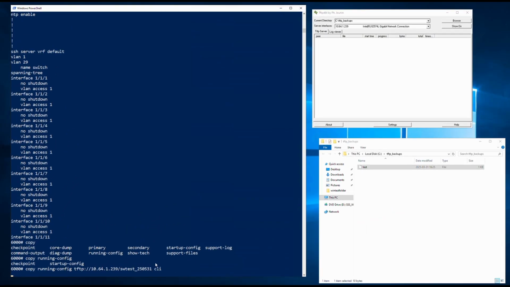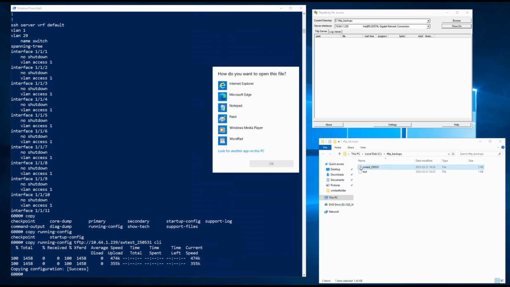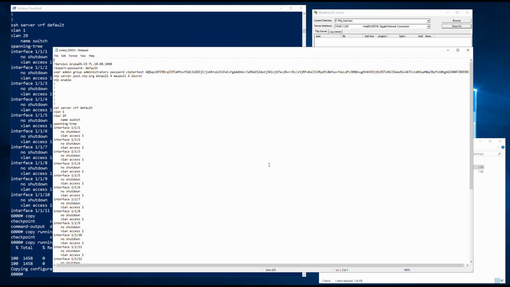It will take a couple of seconds, but then we can see that we actually got the file on the TFTP server. And if we check in the TFTP backups and open Notepad, we have a perfectly fine config file from the network switch. So that is pretty cool.